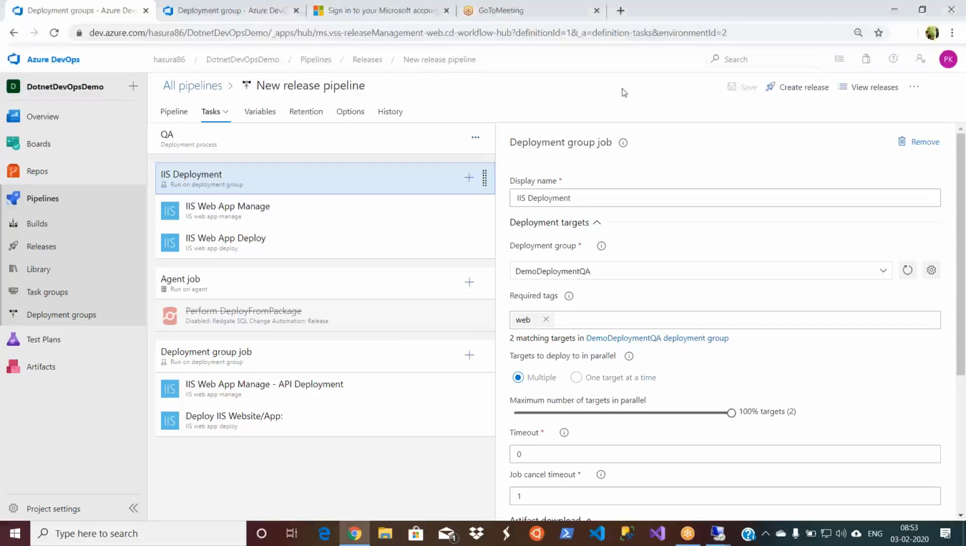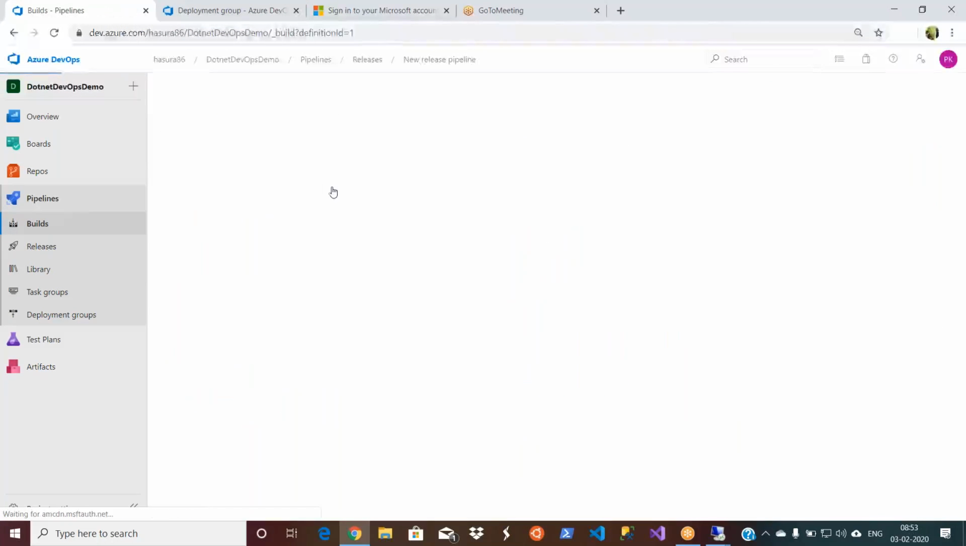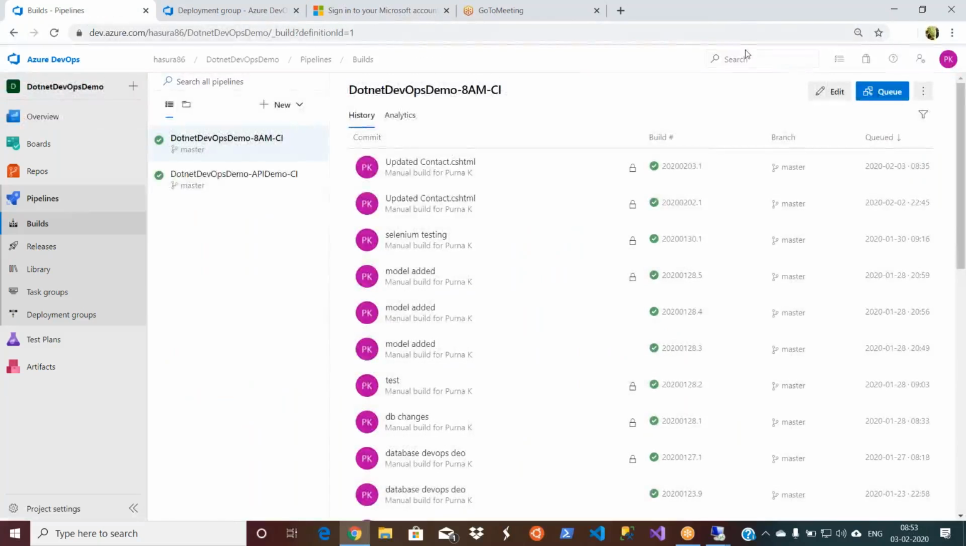No. So what we have done right now is we disabled all the triggers, right? Let us say you go to the build pipeline. Okay. You go to the build pipeline. Basically, you need to enable continuous integration. Okay. Edit.